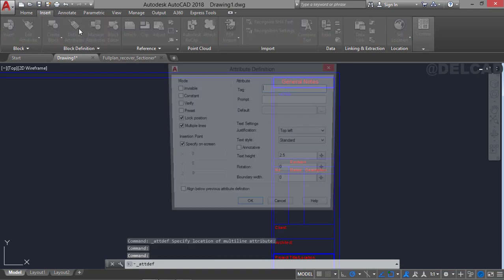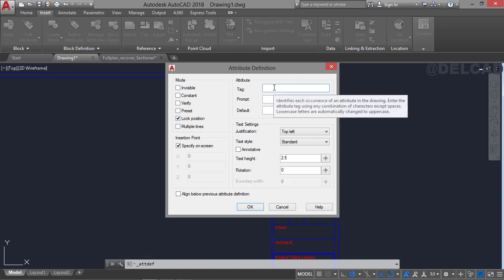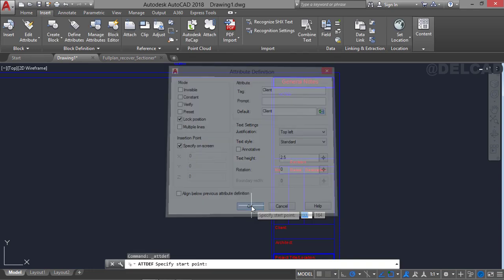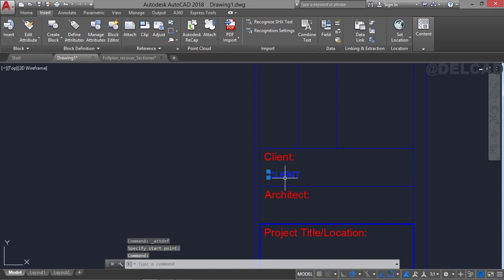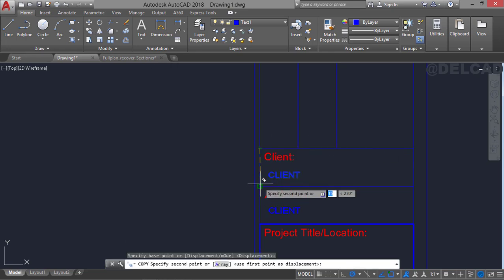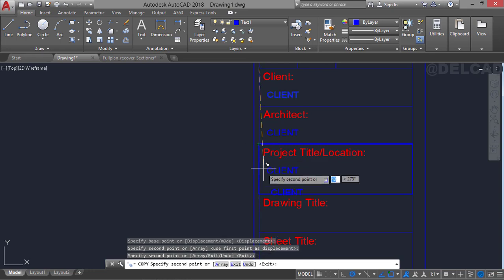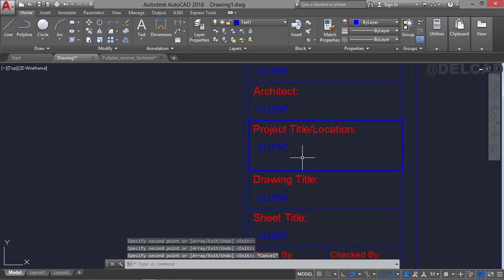Again, I'll define another attribute, and this case is not going to be a multi-line text. And first here we'll define the attribute for client, and we can just copy this and paste it here and click on OK, and then we can place that of the client where we have this, and from this we can then copy, and later on we can edit it. So copy, and we can place it this way, this way, this way, this way, and that is okay for now.